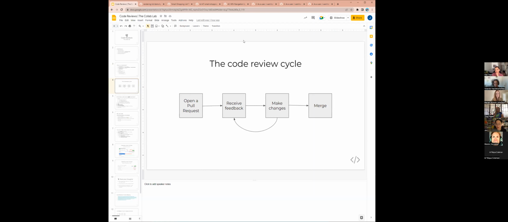Why is it called a pull request? It's talking about it from the other side of the repo, the side that is going to be pulling in your code. That is why it's called a pull request. Please pull in my code. So once you open a pull request, you receive feedback.